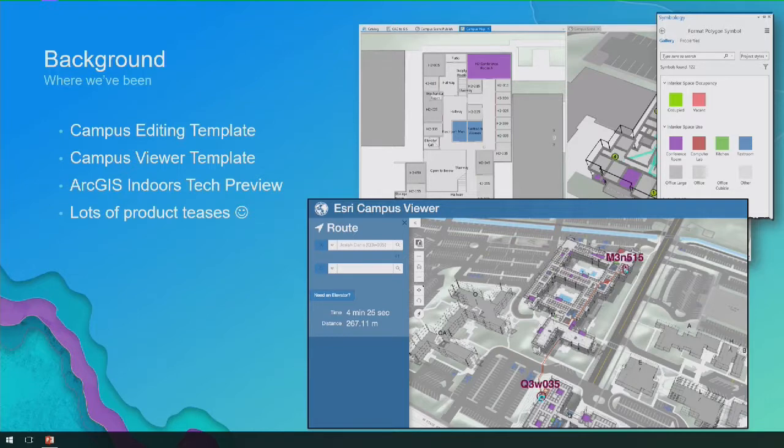And then, the work continued. Last year at the user conference, we had our first branded release. This was just something that was available in the ArcGIS Online Gallery, but for the first time we called it ArcGIS Indoors. We called it a tech preview. I like to say that's a nice way of saying unsupported sample. But basically all the pieces were there.